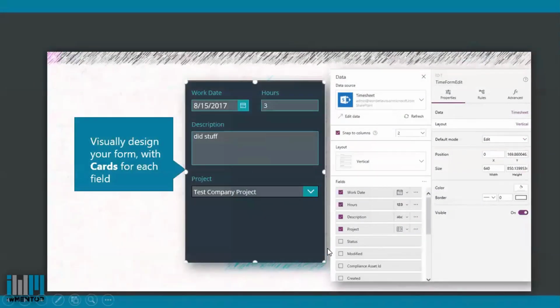So you visually just design your form with cards for each field, and depending on the type of control it is, like a drop down versus a text box versus a date, you have different little icons here which give you additional properties, different kinds of settings that you can set on them in this easy way.